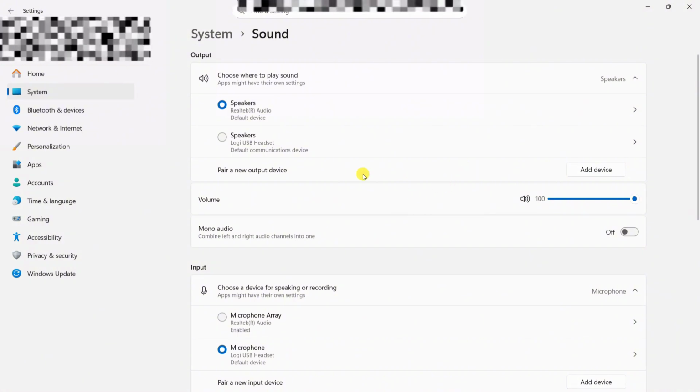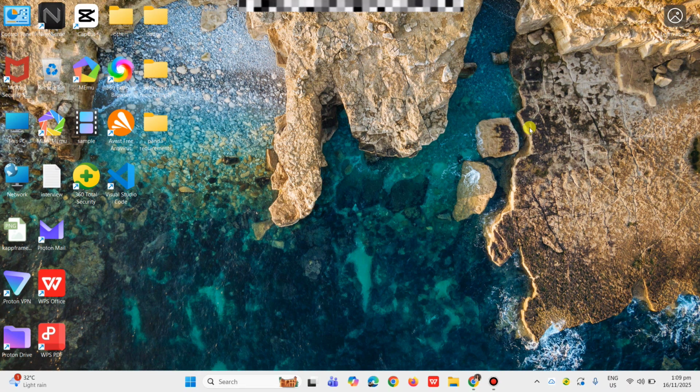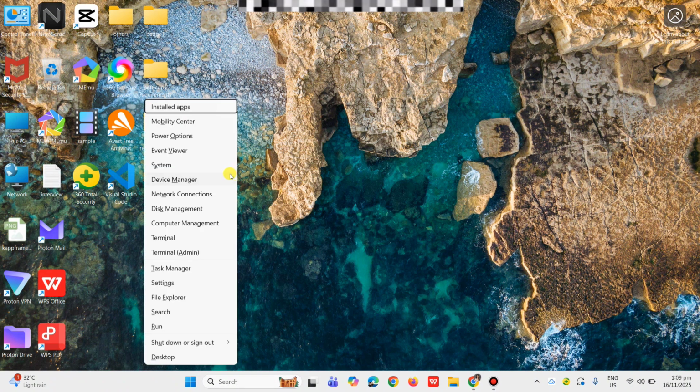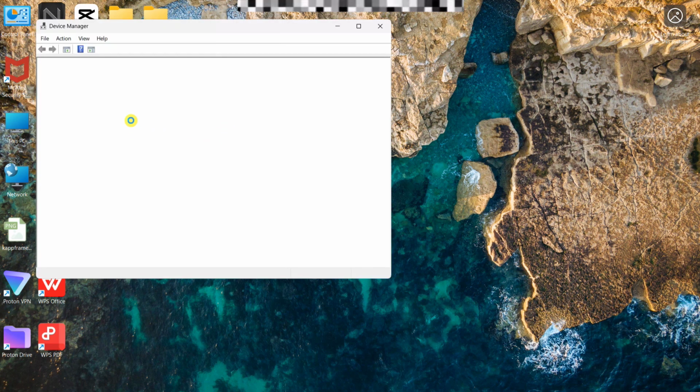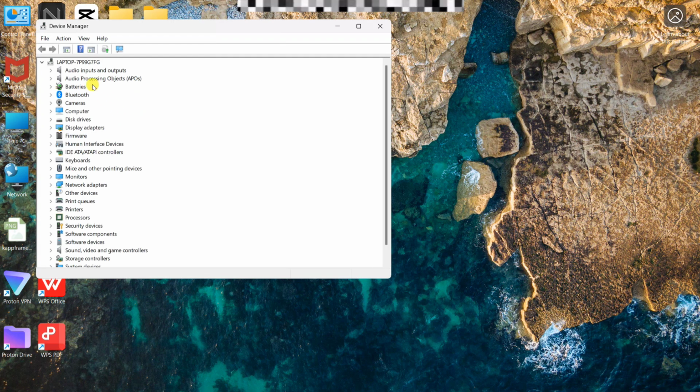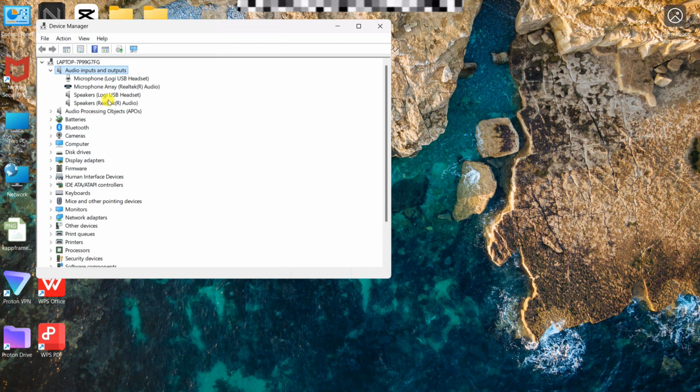Now, another thing you can do to resolve the problem is to go ahead and update or reinstall Realtek drivers. So press Win+X on your keyboard first, and then select Device Manager from here, and then select Audio inputs and outputs, and then select Speakers Realtek audio. So right click on it, and then click on Update driver.